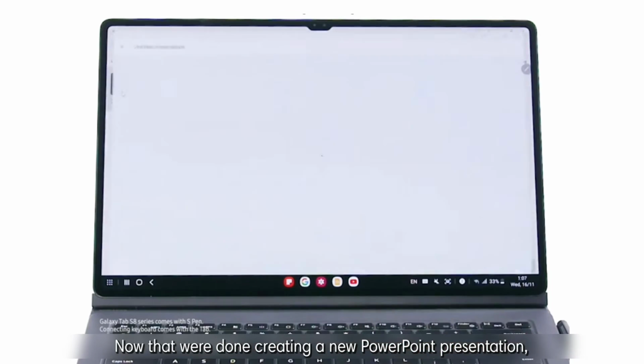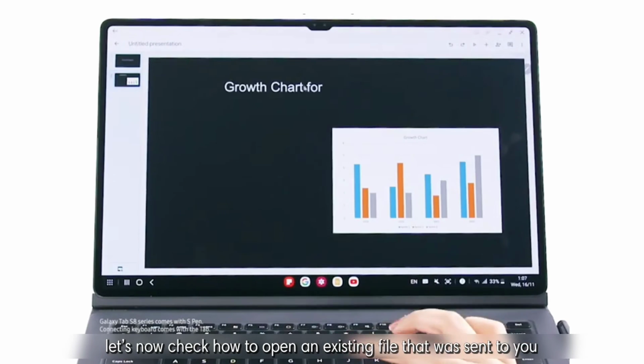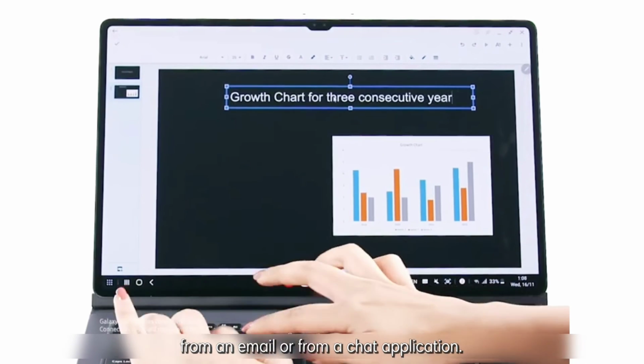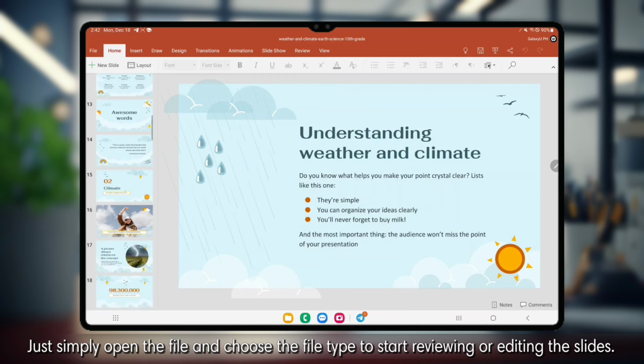The Galaxy Tab S9 series also periodically auto-saves all the changes you make in your MS Office. Now that we're done creating a new PowerPoint presentation, let's now check how to open an existing file that was sent to you from an email or from a chat application. Just simply open the file and choose the file type to start reviewing or editing the slides.